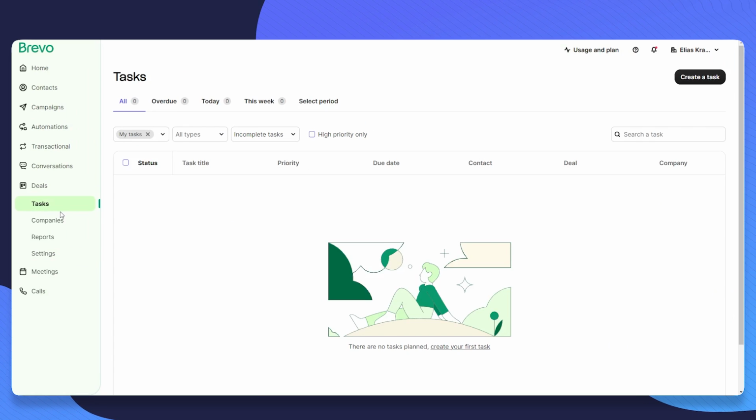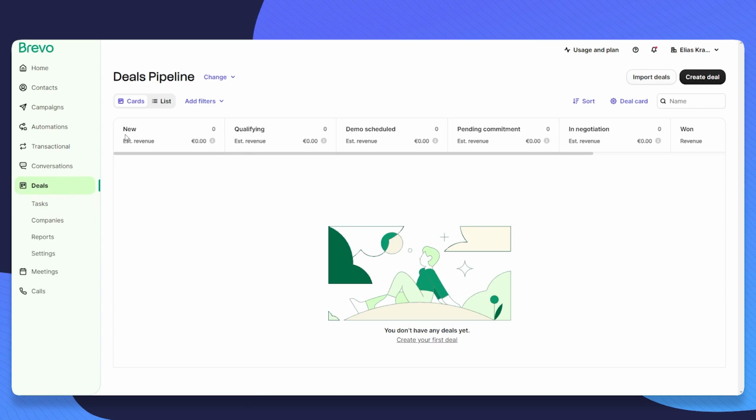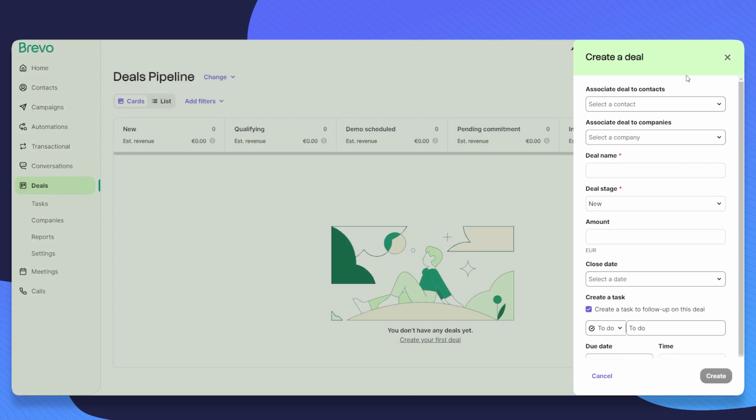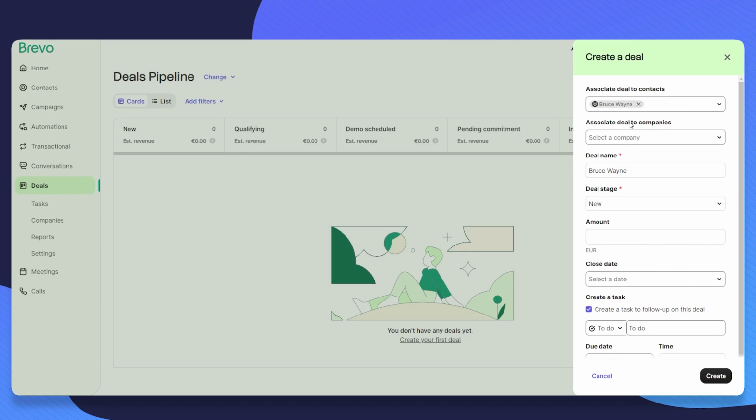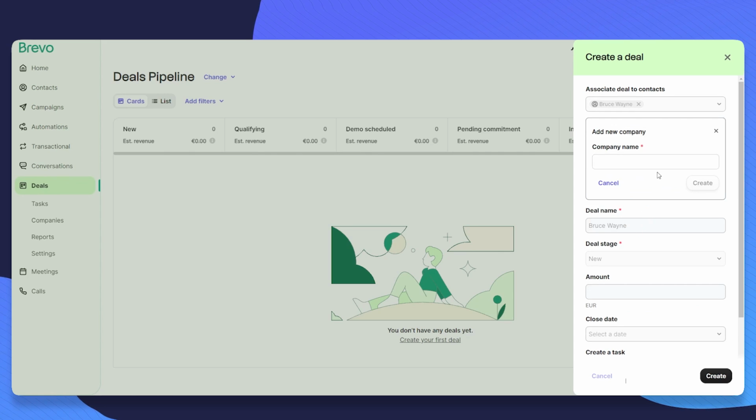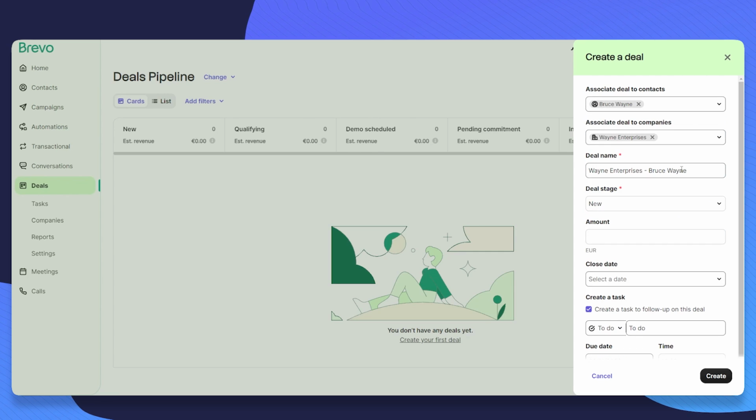However, I will just leave this at the default, and we could now add a new deal onto our deals pipeline. So I will just click on create a deal, and then we are going to actually add our Bruce Wayne contact onto this, and we are actually going to create a new company for Bruce Wayne. So in this case, this is just going to be Wayne Enterprises. And we're going to create this company. Now this company is also going to show up in the companies tab on the left. But let's for now just continue customizing this deal.